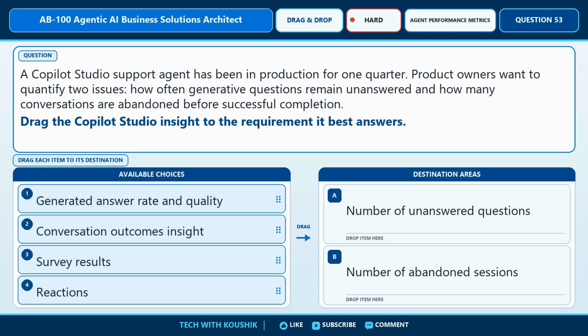First, identify what each source item actually does. Source item 1, generated answer rate and quality. Source item 2, conversation outcomes insight. Source item 3, survey results. Source item 4, reactions. Now identify the requirement represented by each destination. Target A, number of unanswered questions. Target B, number of abandoned sessions.